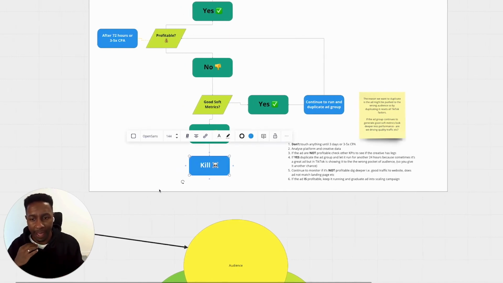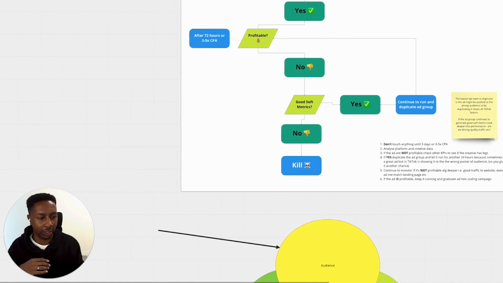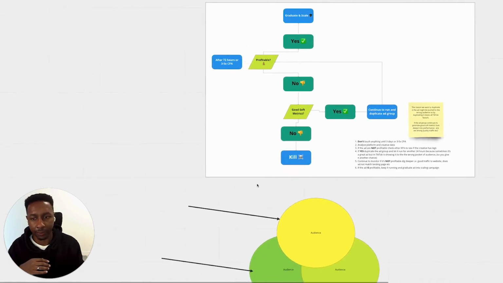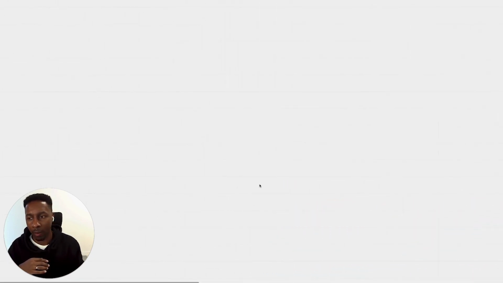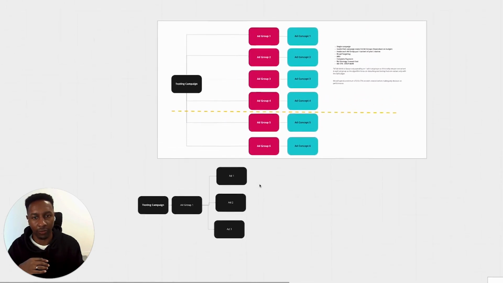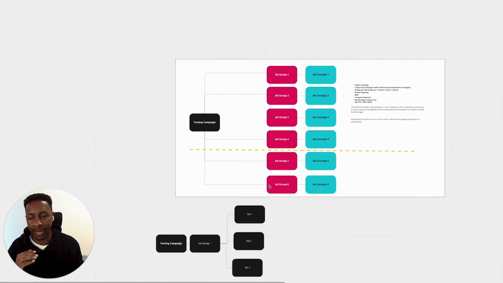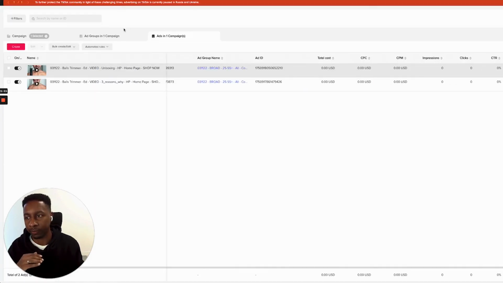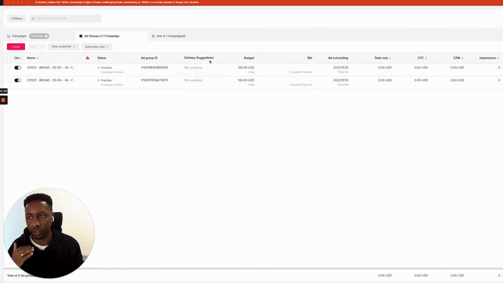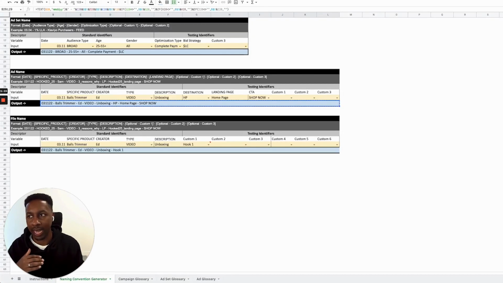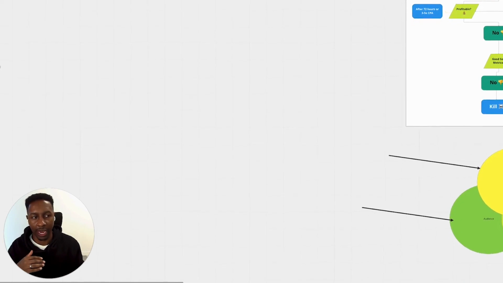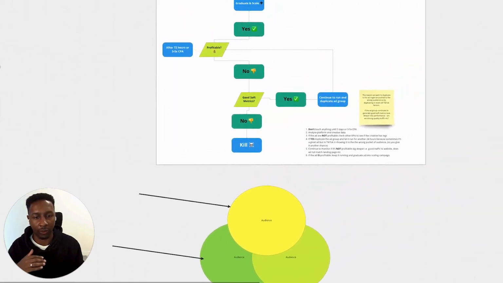So that's basically, in a nutshell, how we break down the overall approach, from the testing campaign, how it looks within the platform, your ad groups and your budget, and then the decisions we make based on the actual performance of the activity.